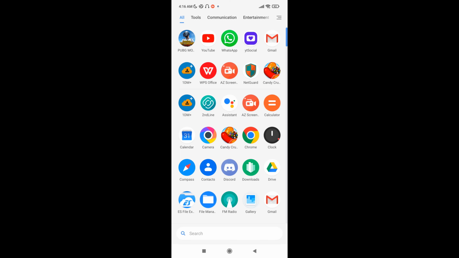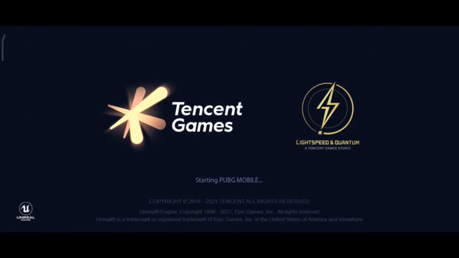Hi guys, my name is Ali Mohandraja, back with another video, and in today's video I am going to show you how you can enable 90 FPS in PUBG.